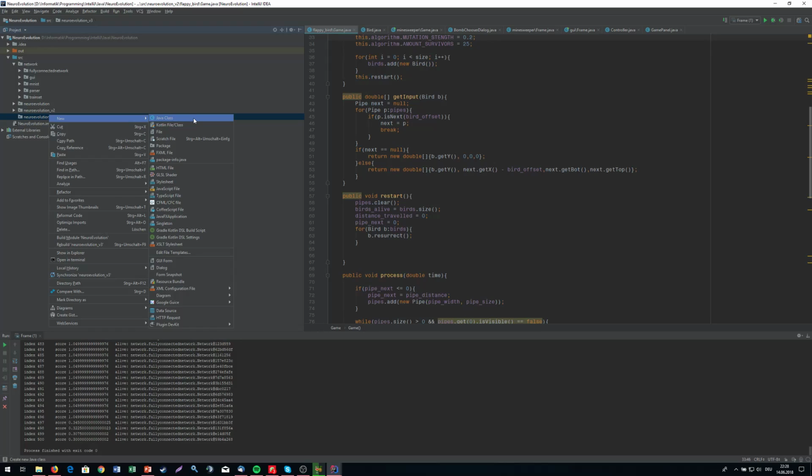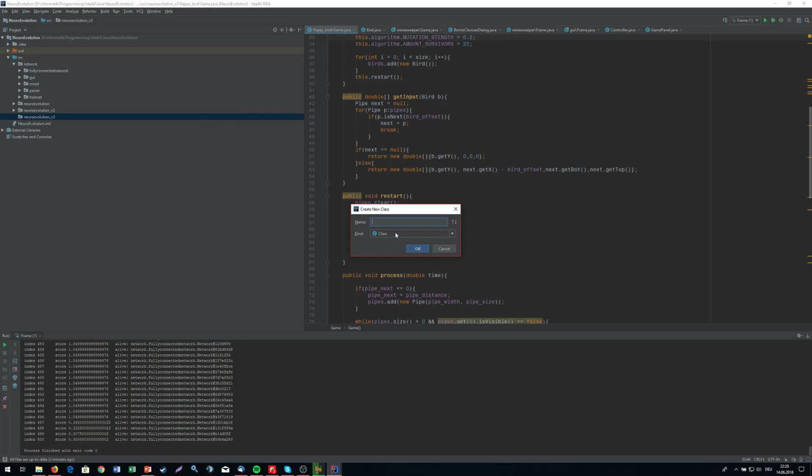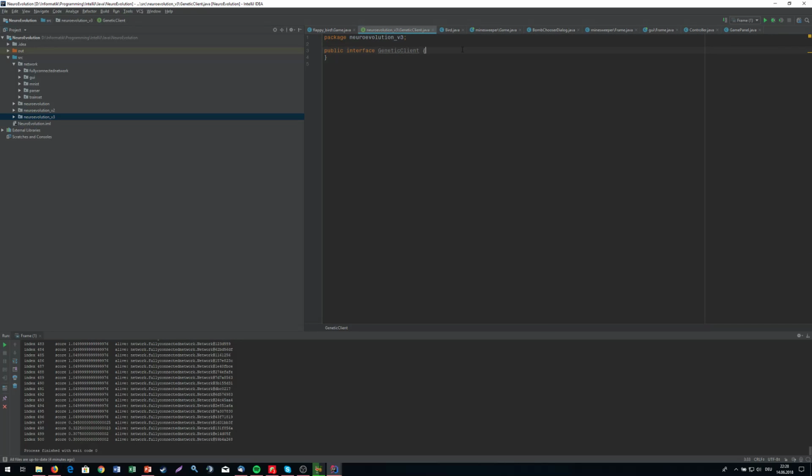So let's get started, and what we do need is two different things. I'm going to need an interface for my genetic client, and this is the client that has a neural network and a score. And this is going to be very simple. I'm going to have public Network getNetwork. So I need a getter for our network, and I'm going to import that right now, and I need a method to get the score.